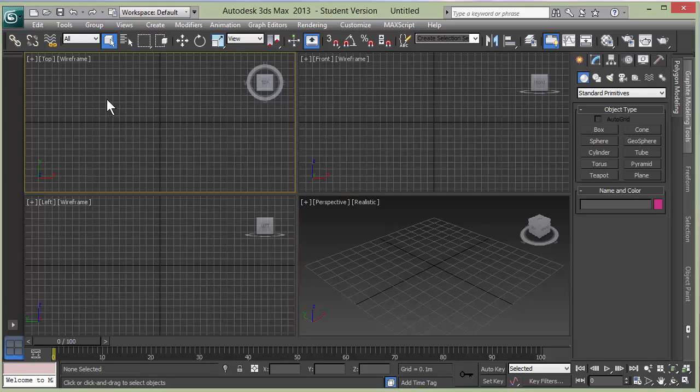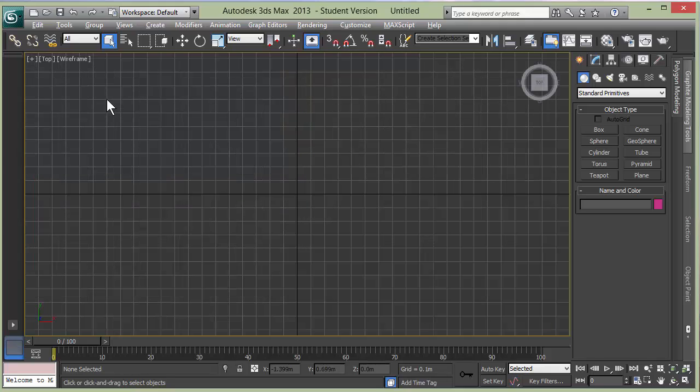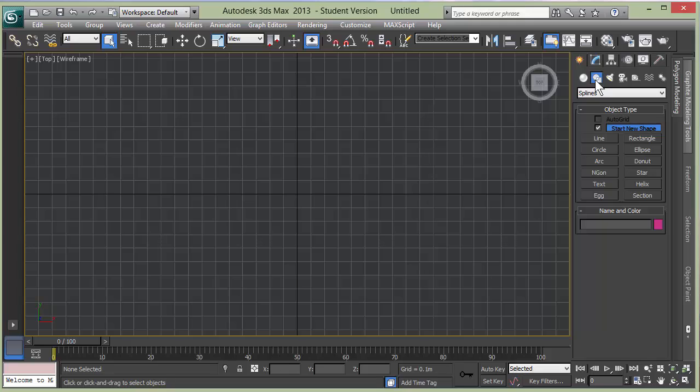I'm going to start off here in the top view. I'm holding down Alt-W to expand out that view. Then I'm going to come over to the command panel here, and I'm going to select the second button to create a line. You'll see here it is, line.